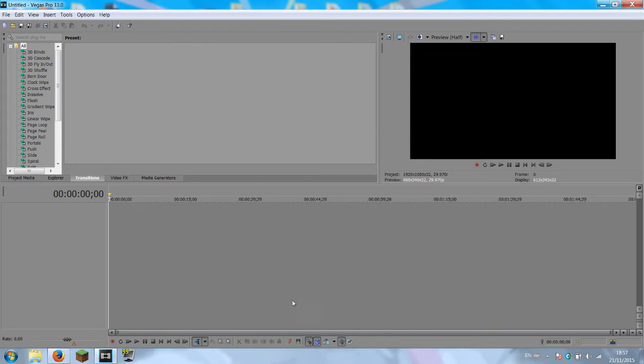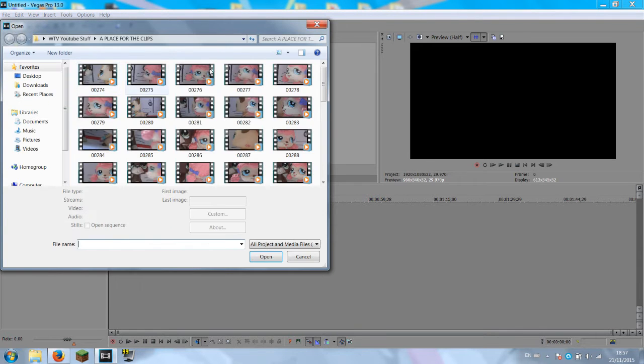So let's start off. You have Sony Vegas open. This will work on Sony Vegas Pro 11, 12, 13, and probably all the others that will come after, as long as they don't change the design. To insert clips, hover over this open folder looking icon, and you can either press on it or press Control O.